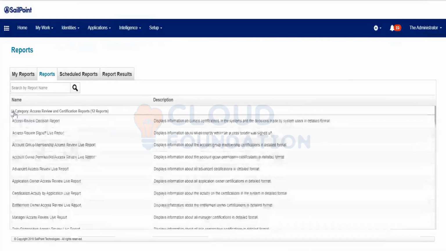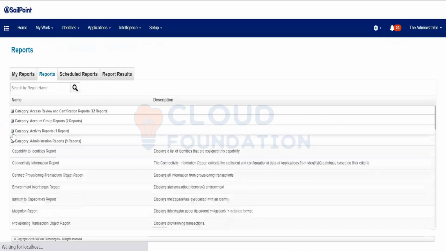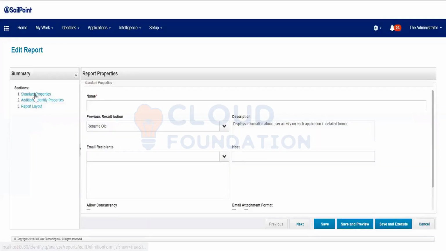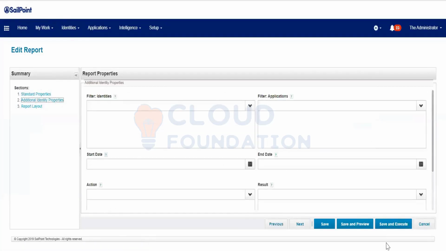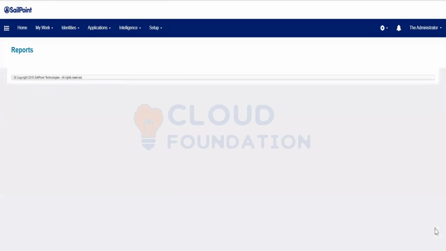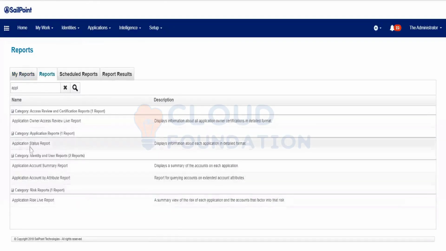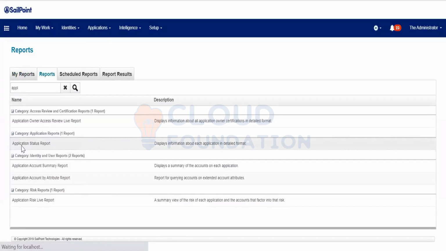And let me show another one. This is the application status report, what we have out of the box. Is it the one which I have opened? Not sure. If you want to get the application status information, just open that report.